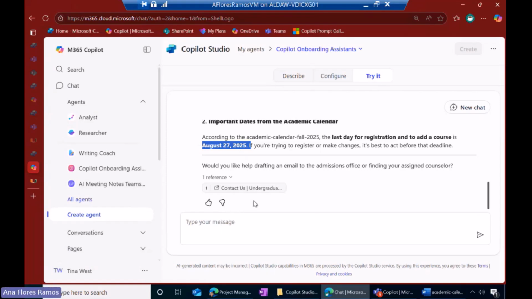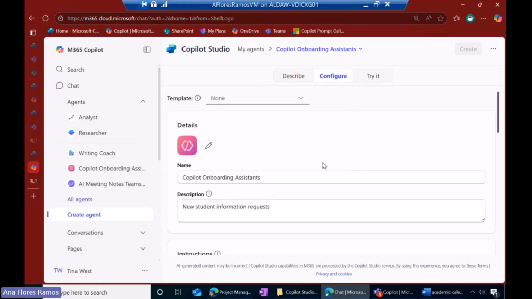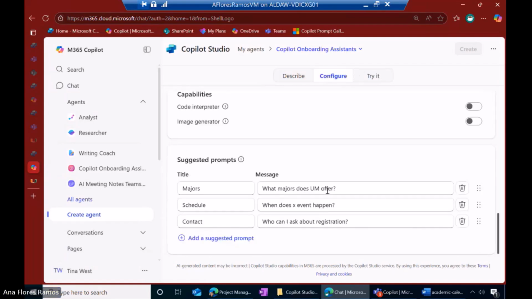As with everything, you can tell the agent, yes, I like it, or no, I don't like this, and it'll let you know to create additional feedback and to work on your agent. When I go back over to the configure tab, I can see that, yes, it had my suggested prompts. I can change the order if I wanted to.